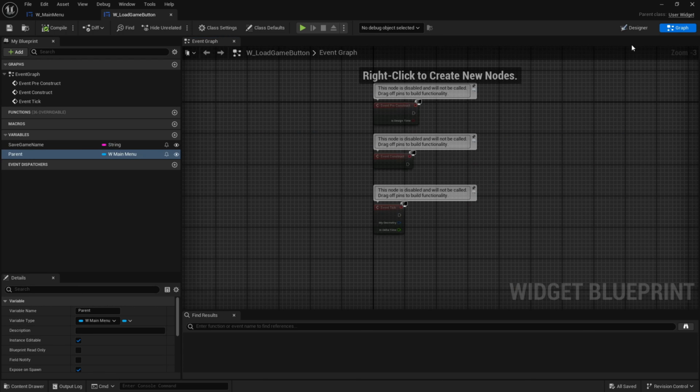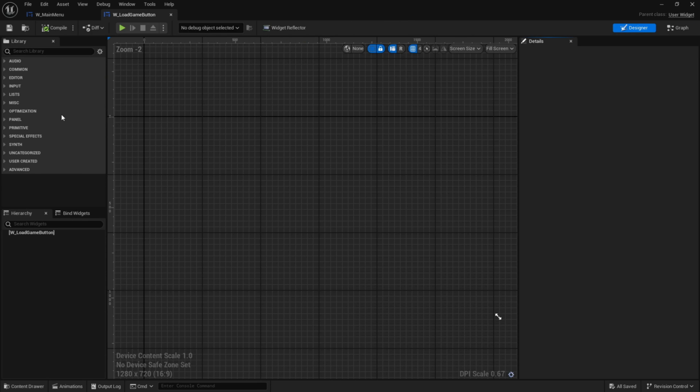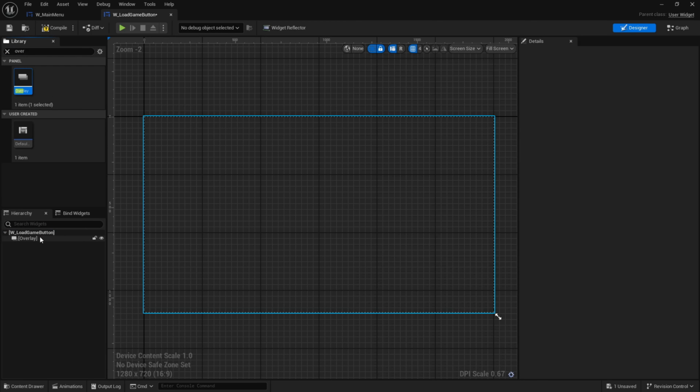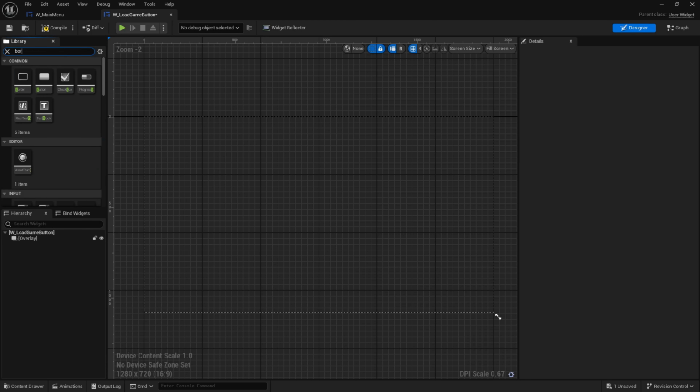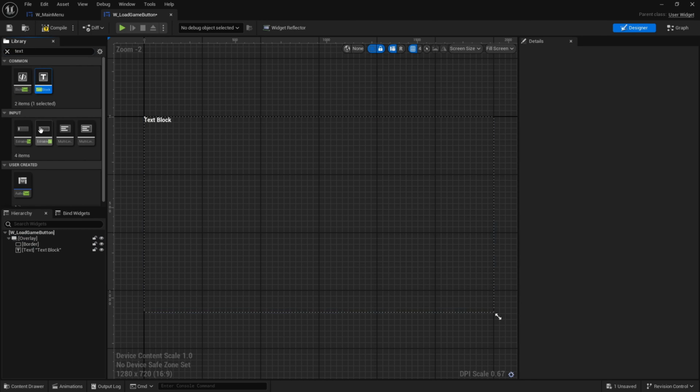So now with our load game button widget, we want an overlay. Actually, no, yeah, we can use an overlay as our basic one here. Overlays work in the way that they are added one on top of the other in the order that they're placed. So what I'm going to be doing here is a border brush, a text brush, and then a button.